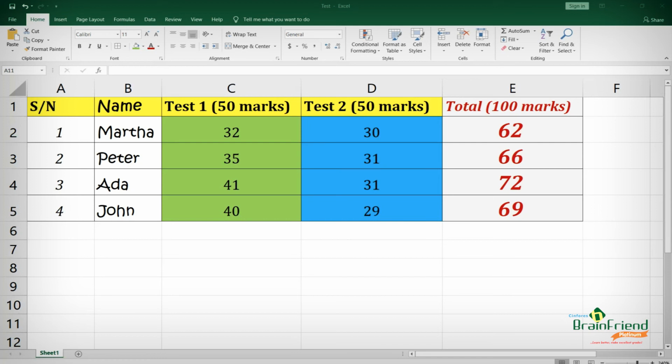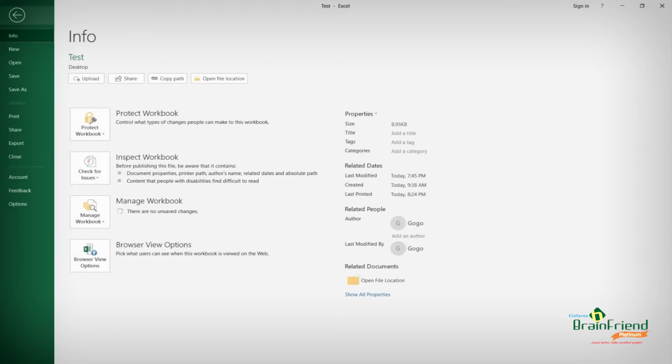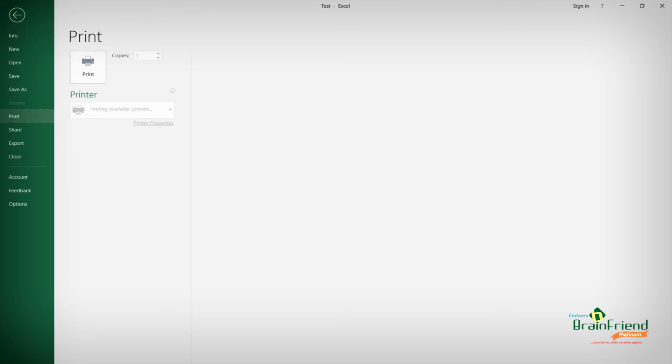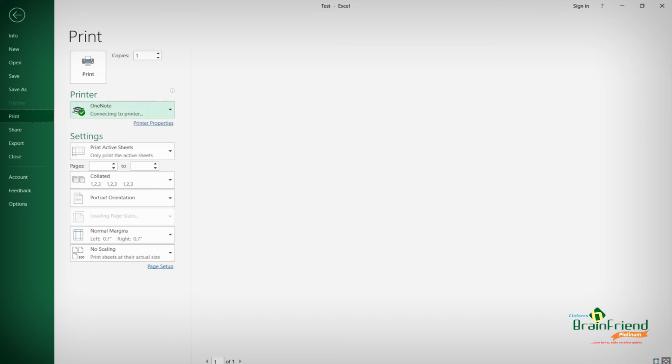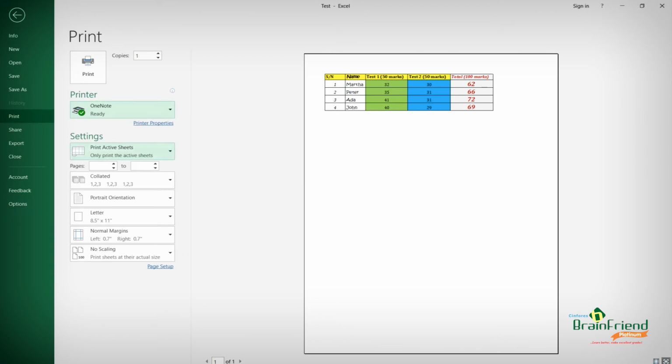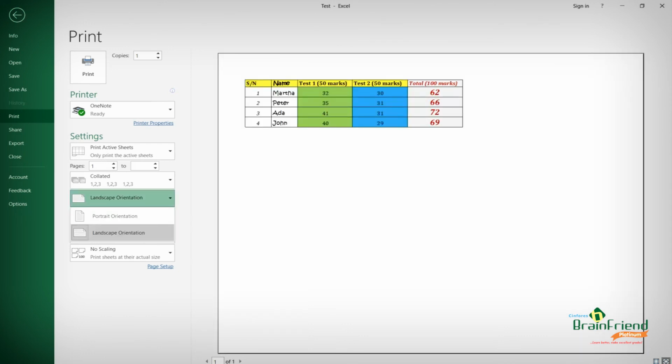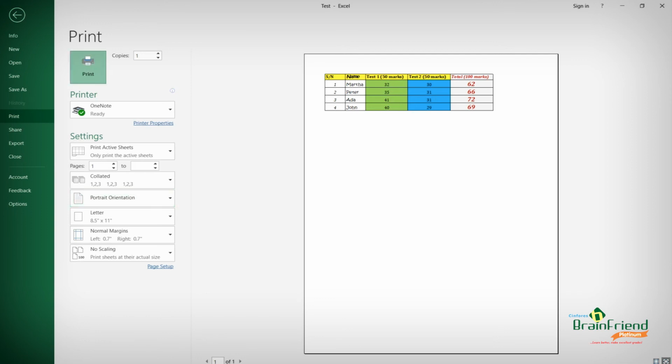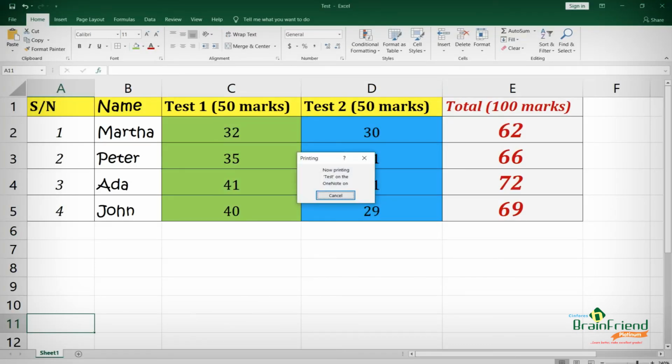To print worksheets, simply click on the File menu, click on Print. Make sure your printer is connected to your computer and you have paper in it. Select the desired features such as the name of the printer, the number of copies you want to make, the page numbers, the number of sheets you want to print, the orientation of the sheets, whether portrait or landscape. Just select all the desired features and then simply click on Print. Wait for it to print, and then you can have as many original copies of your formatted worksheet.